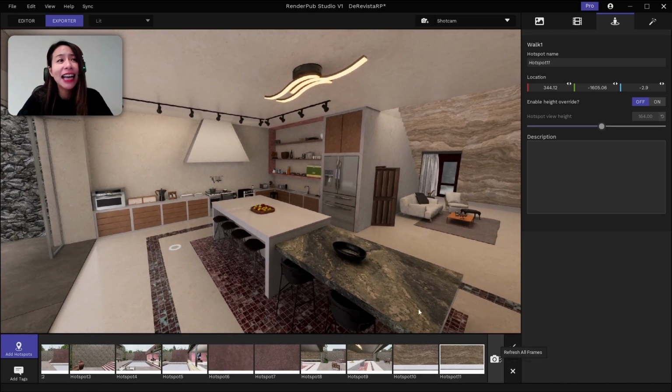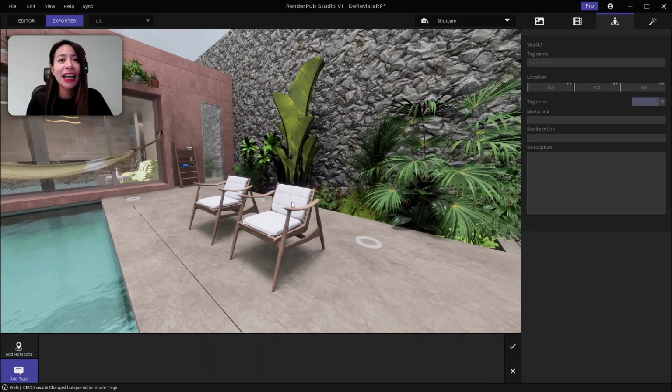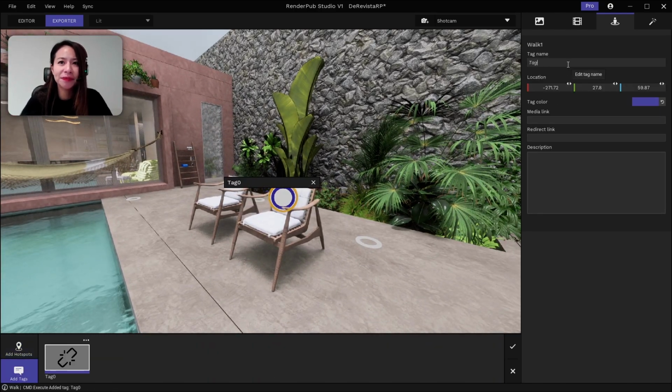And then you can add tags to specific objects. For example, we're adding a tag to this lounge chair. You can include a name, image link, website link, and even a description to provide more context for each tag.